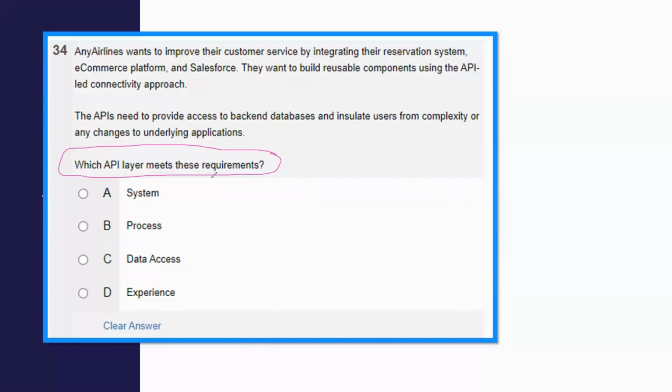I want to know, what do they want? Oh, I like these questions coming in. What are they after here? Okay, the bottom line with all that other fluff up above is what API layer meets these requirements. Okay, now I know I'm looking for an API layer. Yep, looking good. Y'all are looking good.